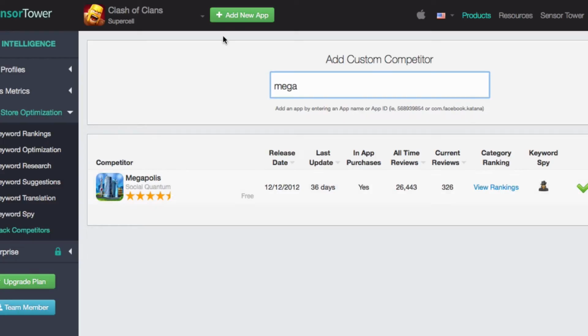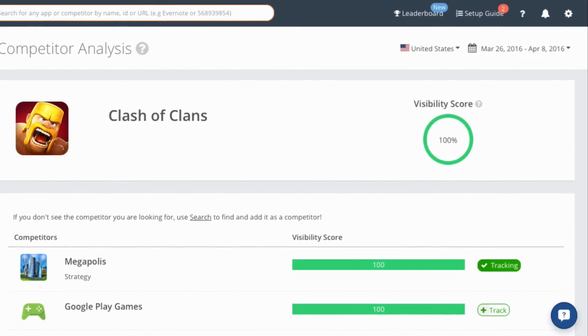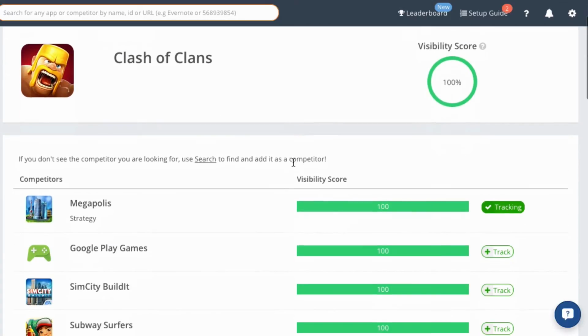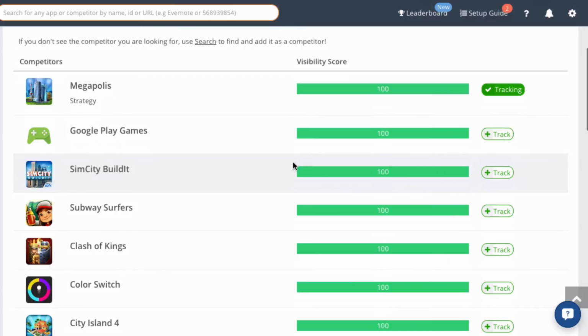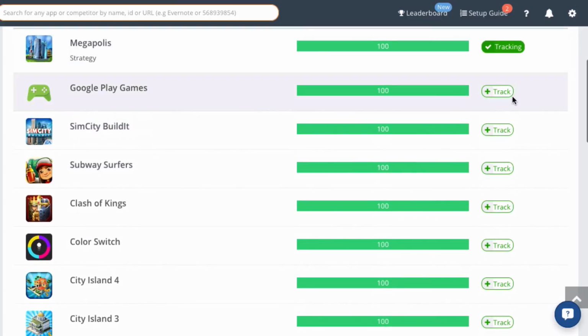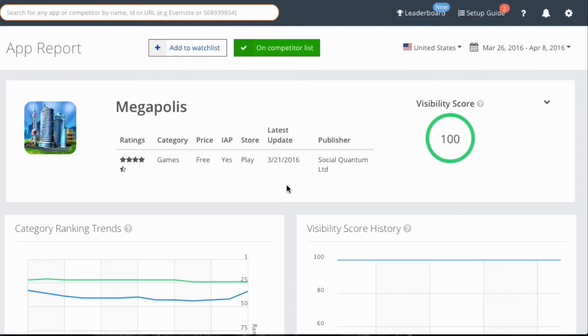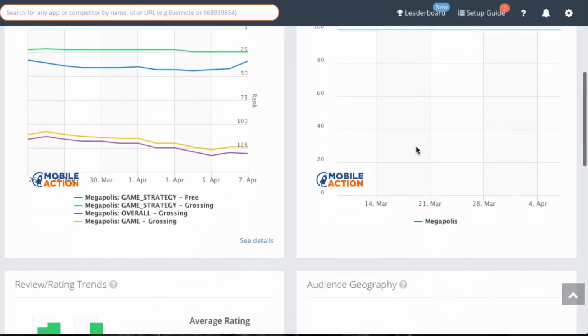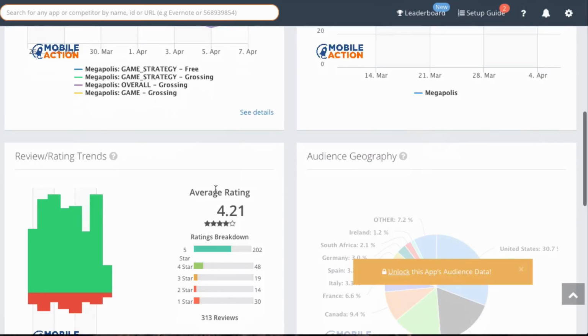So that's Sensor Tower. Another tool that you could use is Mobile Action. And I put in Clash of Clans again as the example app. As you can see, Mobile Action brought up a list of competitors that you could possibly track. So you can just click on this tracking button here. And when you click on each of these competitors, it'll bring up a screen that shows their category rankings, visibility score history, their reviews, and stuff that's pretty similar to what Sensor Tower had.